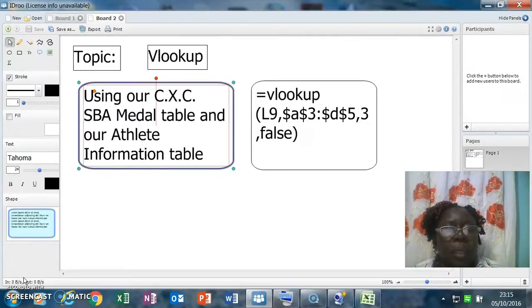Our topic today is vlookup. We are going to be using the CXE SPA that we are currently using. It contains two tables, the medal tables and our athlete information table.